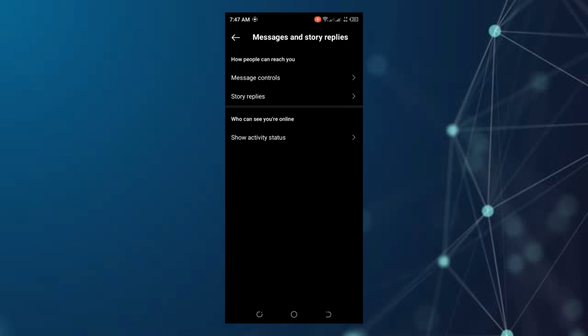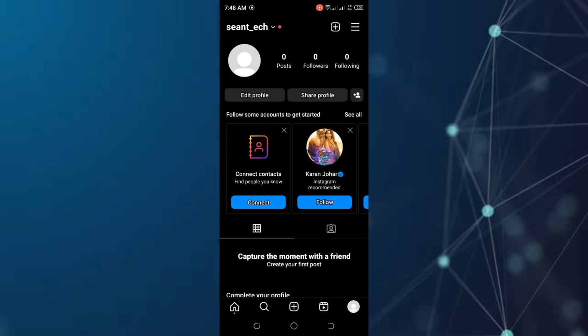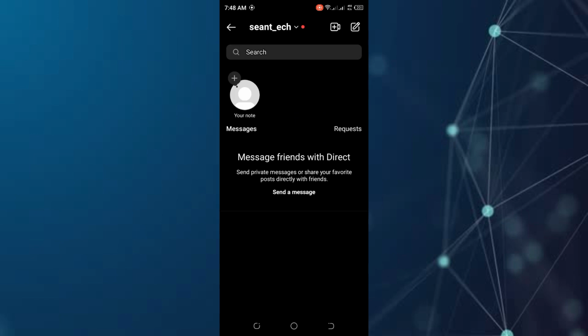And there you have it. These are some of the most effective ways to fix the Notes music not showing issue on Instagram. Remember, if one method doesn't work, don't be discouraged. Simply move on to the next one.